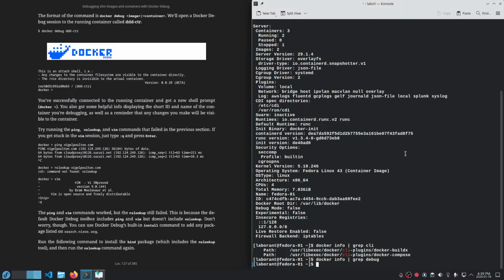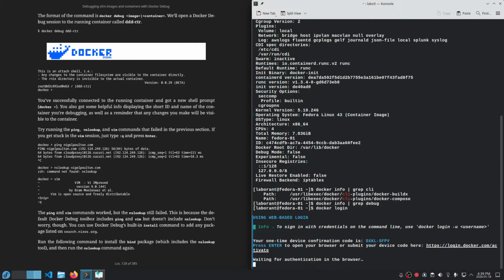Shall I log in inside this machine? Docker login. Submit your device code over here. Docker login -u username.